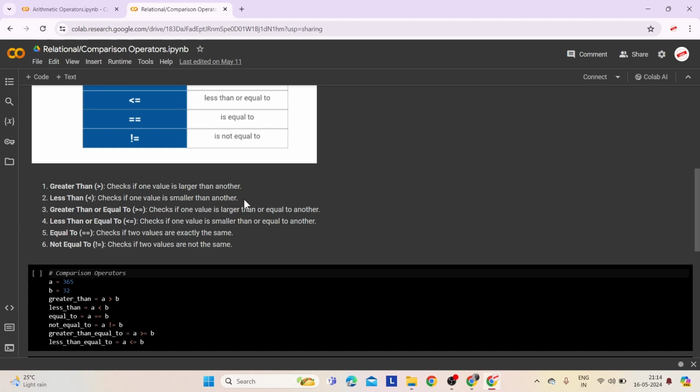Second one is less than. Checks if one value is smaller than another. It compares two values and returns true if the value on the left side is less than the value on the right side. Otherwise, it returns false.